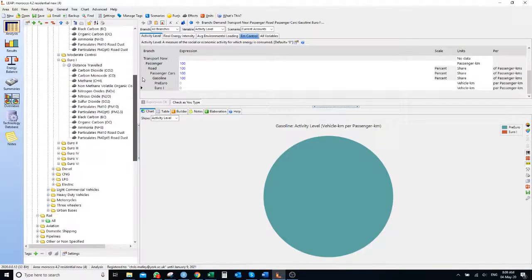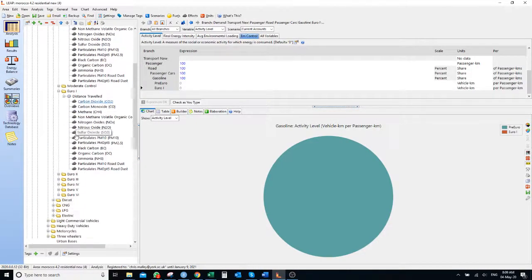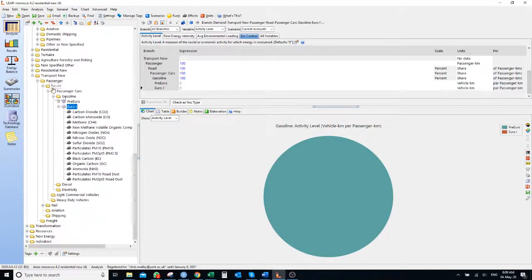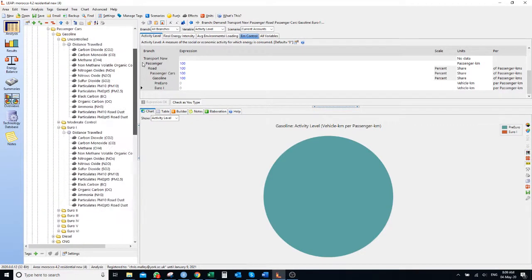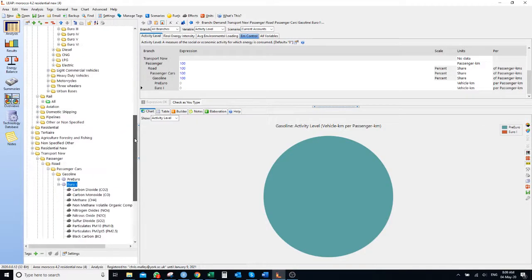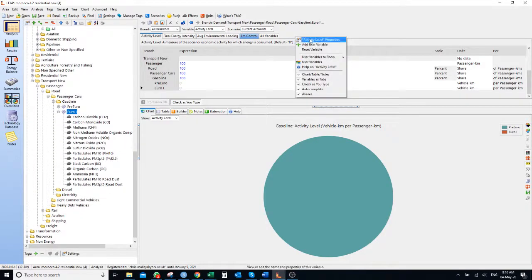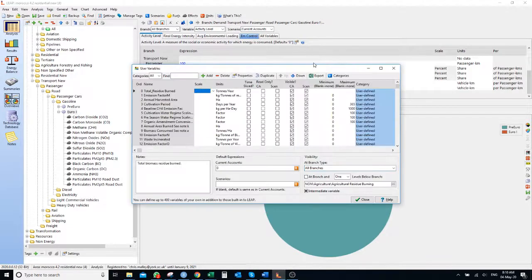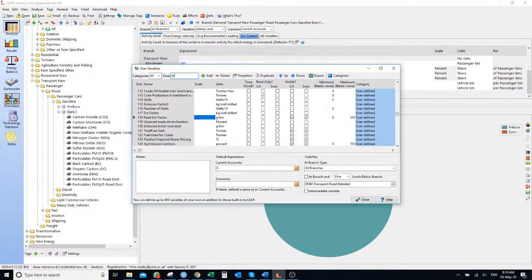We want to be able to enter values for the road M factor under our new road transport branch. So when you have copied all of the branches under road transport, and you're ready to delete this branch, we want to right click and select user variables, and then find the user variable road M factor. Only do this once all the branches have been added here.